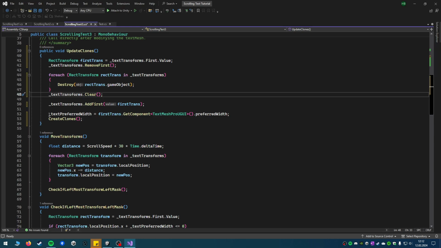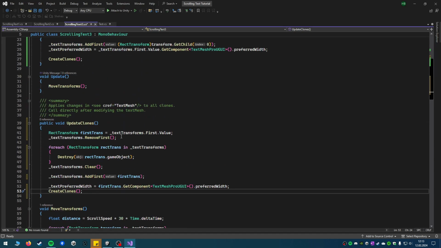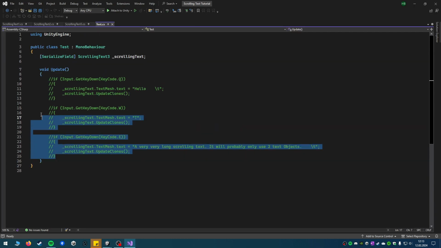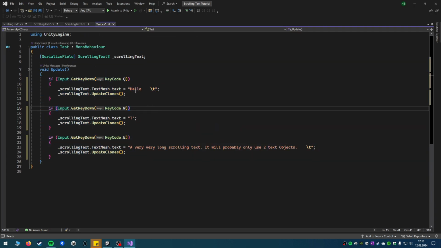And then what we simply do is we need to recalculate the text preferred width. For this we take this first transform again, and then we simply create clones. So we just call the method we created before, and it will create the clones that we need, and that's it. So let's see this in action. I created a script for this. So if I press Q, W, E, we will first get a new text, and then we will update the clones, or we will call this method.